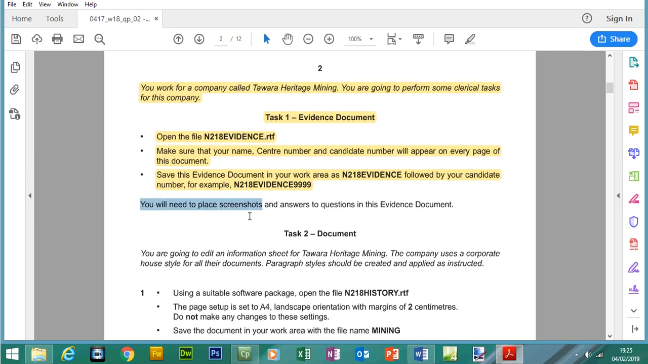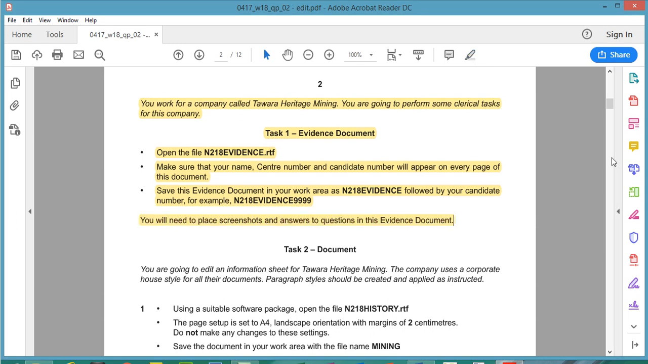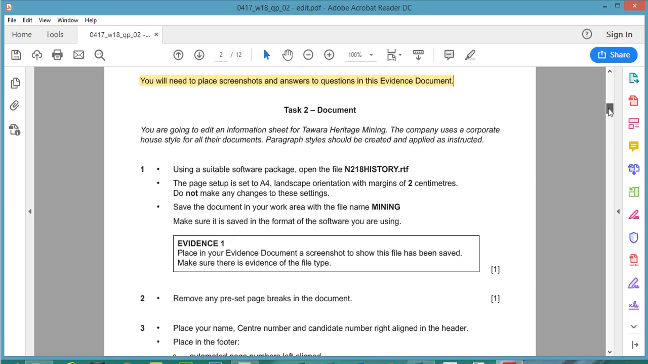Okay, so you will need to place screenshots and answers to questions in this evidence document. Right, so let's scroll down. So now we're going to be starting task 2, which is the document production part. So we're basically going to be editing an information sheet for this company here. The company uses a corporate house style for all their documents. Paragraph styles should be created and applied as instructed.